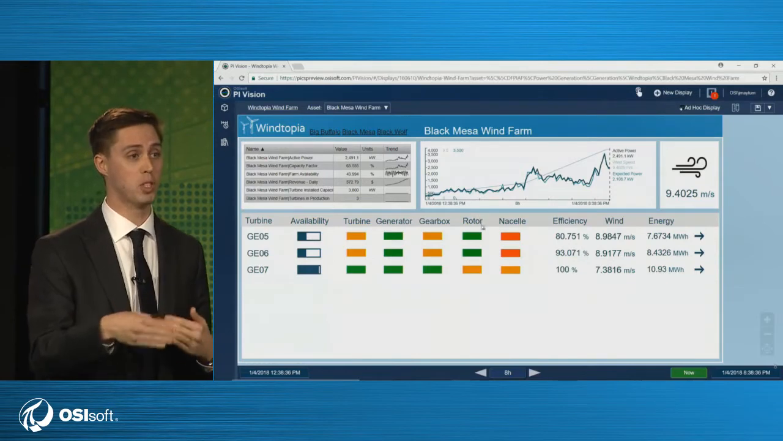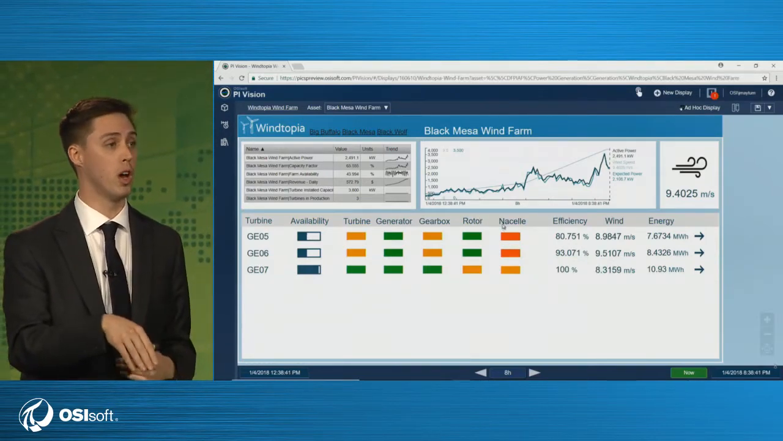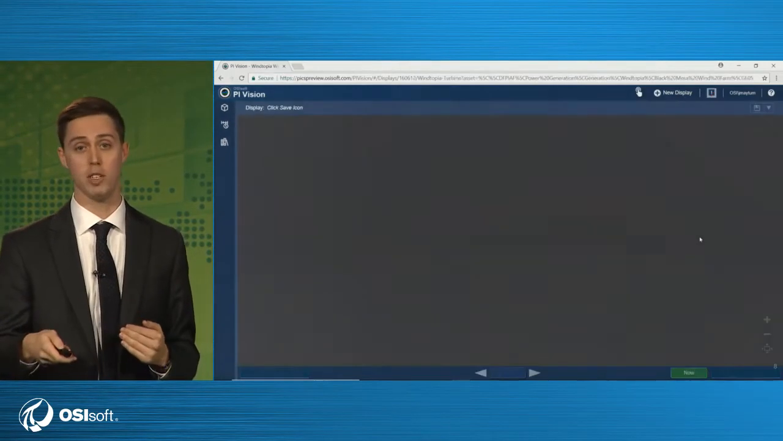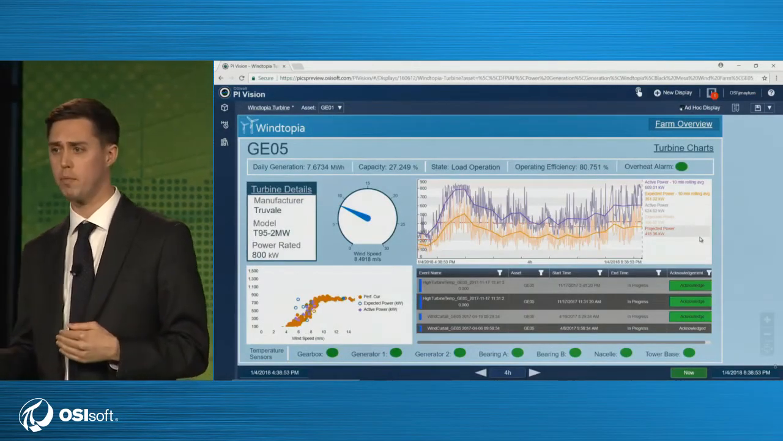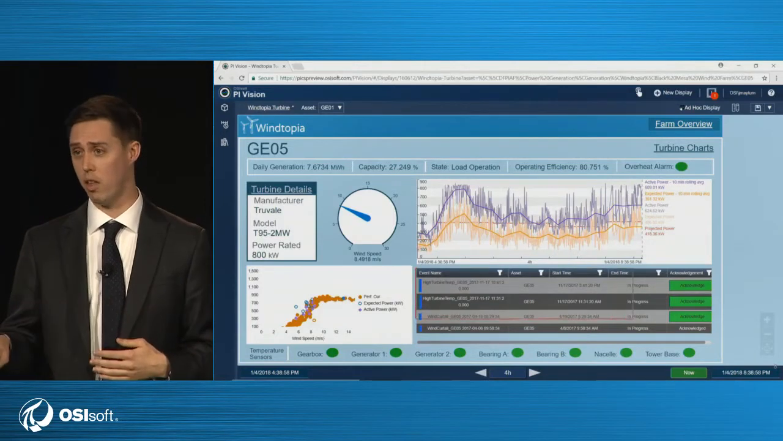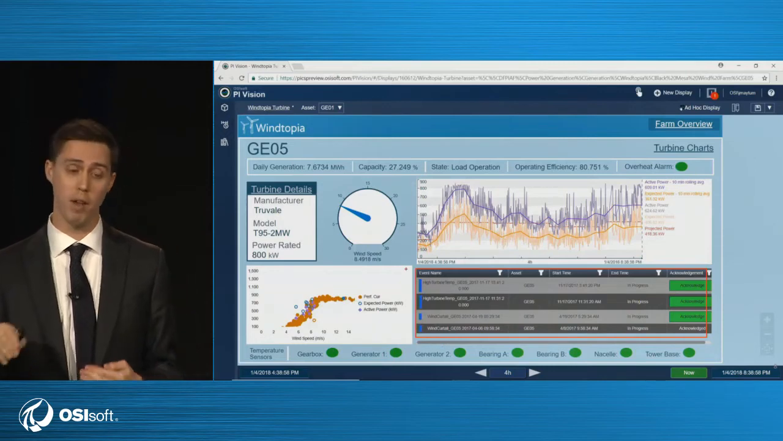Now that we're in this particular site, we can drill down even further into the specific turbine to see if there's any events of interest, maybe some failures that occurred, and we can detect why those occurred. So we went from the organizational level down into the site level, and finally into the asset level to really look at what events have happened.